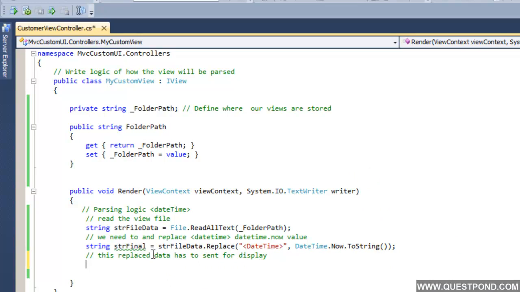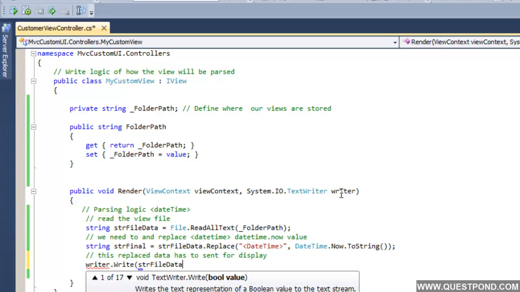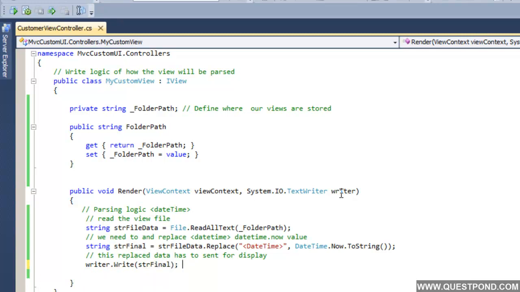Once this value is stored into strFinal, write this strFinal back to the end user or back to the browser. In order to send this data back to the browser, we use the writer. You can see that we are getting a TextWriter object here. This TextWriter object is where you write the data so that it can be rendered on the view. So I'll say writer.Write strFinal. This will now go to the end user for display.